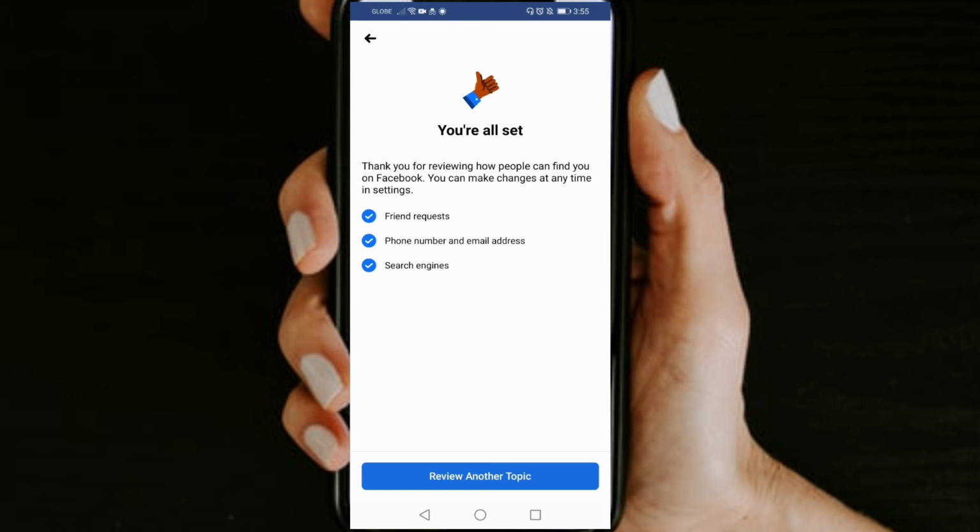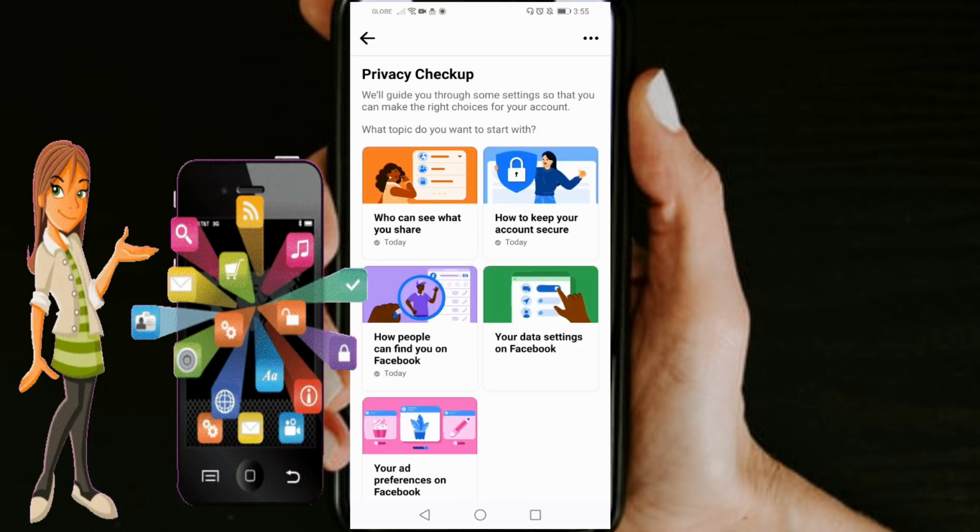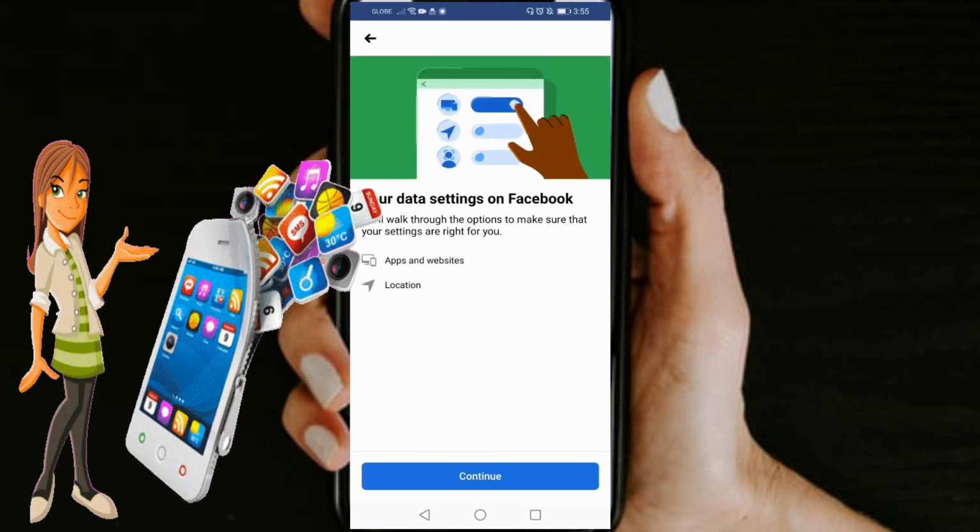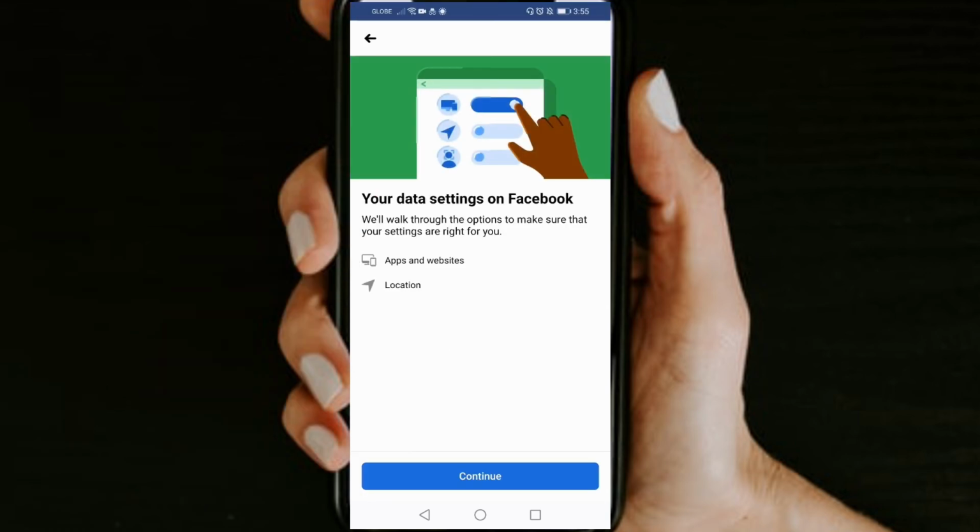You're all set. Friends request, phone number and email address, and search engines. And then review other topics. Dito na tayo sa dulo, your data settings on Facebook. Alright? Ayan, your data settings on Facebook. Yung apps and their websites and then location. So, click continue.